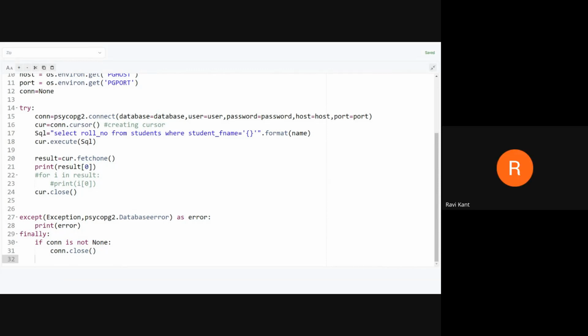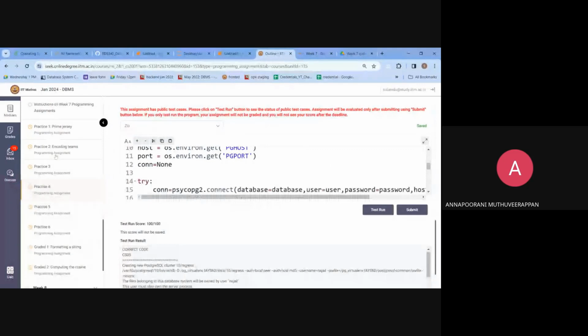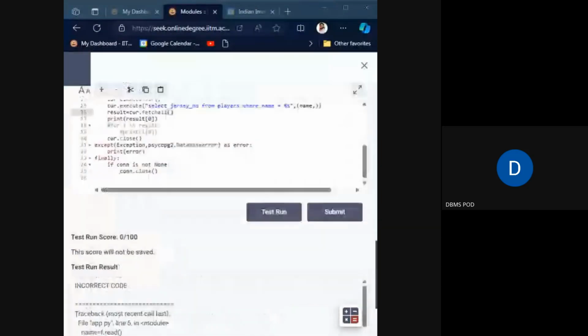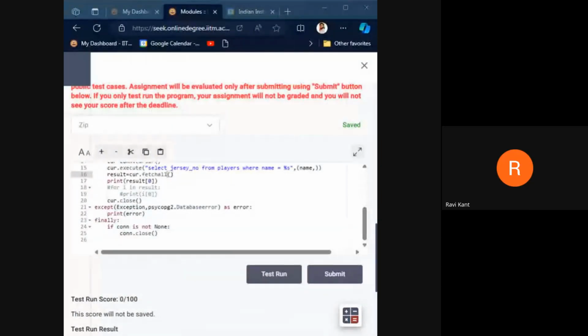Sir, can you check my code, sir? If we have more than one variable, we have to separate them by commas, no? Yes, you have to separate by comma. Okay, just share your screen. Is it visible, sir? Do full screen.